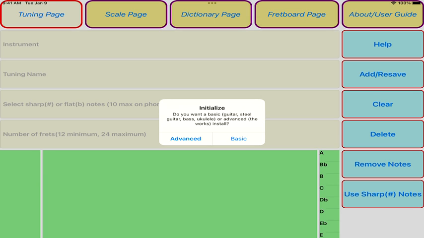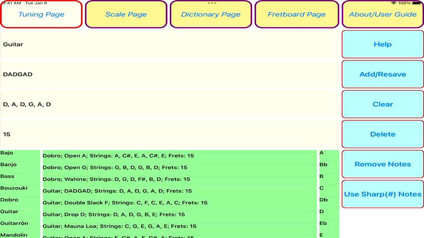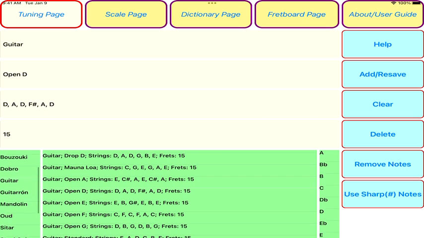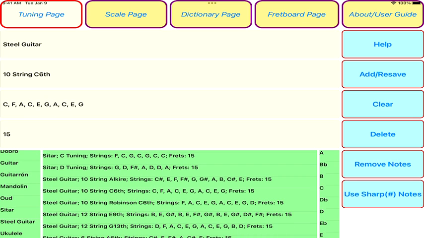The first time you open up the app, you will be presented with two initialization options, the advanced and the basic. So we'll hit the advanced option. And you will see that the tuning page populates with a whole host of instruments and related tunings. Just to give you some idea of how this works, we'll just start clicking on the guitar, and it will scroll through all the guitar tunings. And then we'll go down to steel guitar, and it will start scrolling through steel guitar tunings.